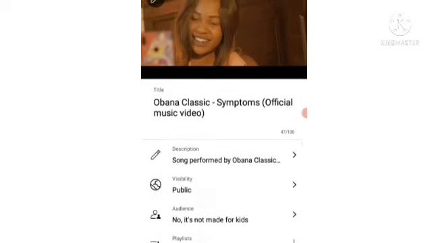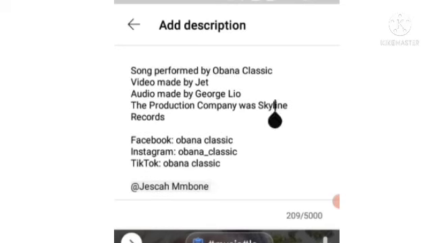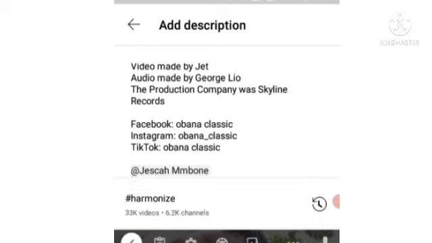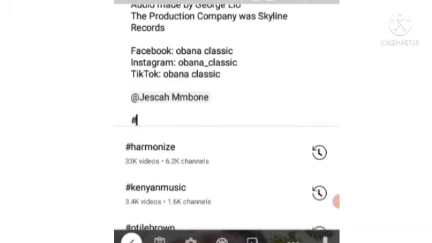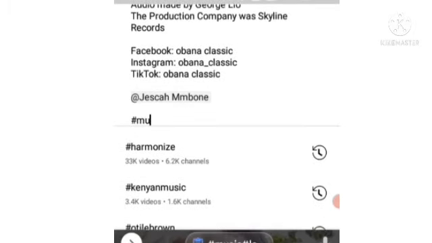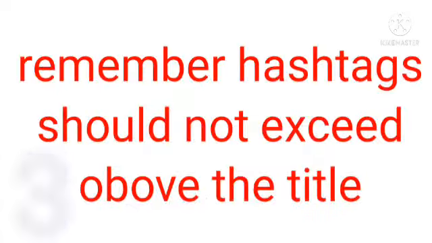Now go down to the description. Select description. Now here on the description you can put the relevant information about your video, like this is a music video, so there is the studio where you recorded it. Then down here you can see there are some social media handles. Then you can put another account that you want to tag there. Then now the hashtags, put them down on the page.